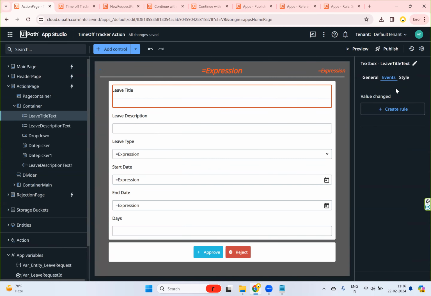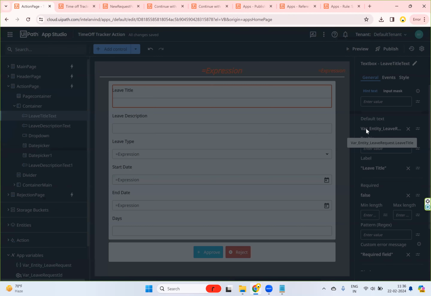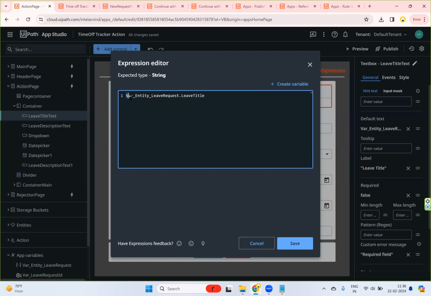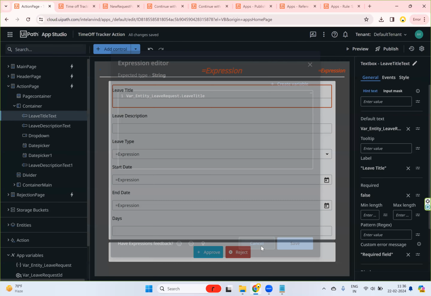And in the variable, what I'm trying to do here, if you go here to default text, I'm just trying to do var entity leave request dot leave title. So I'm just trying to fetch the data at runtime. I'm not doing anything magic here.